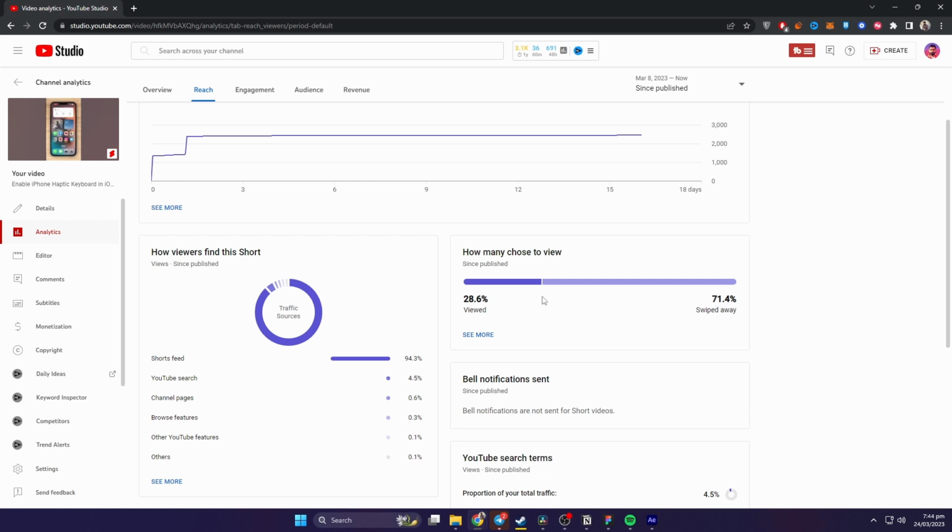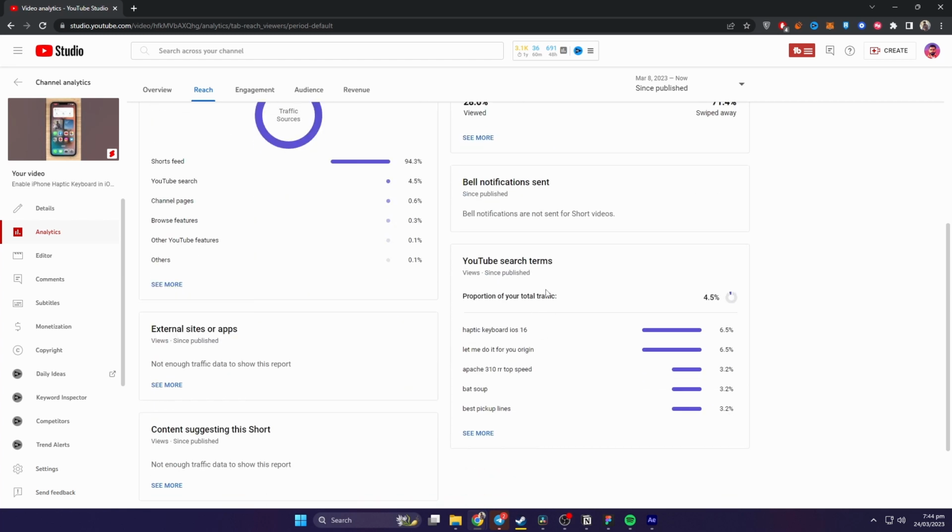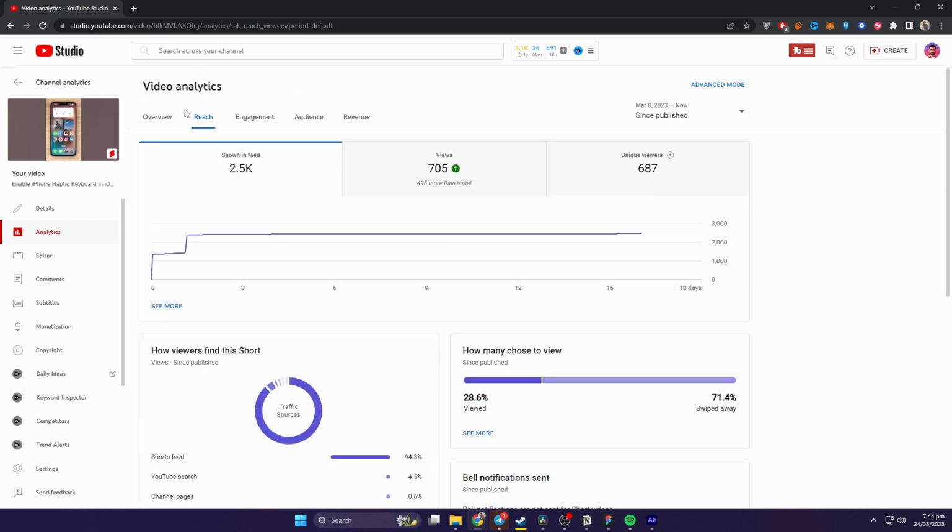Scroll down even further to see YouTube search terms. These are the terms people typed in to find your short. If one has performed particularly well, create more shorts using these terms to create bingeable content that will keep people on your channel longer. As a tip, link other videos of the series in the description or comments.